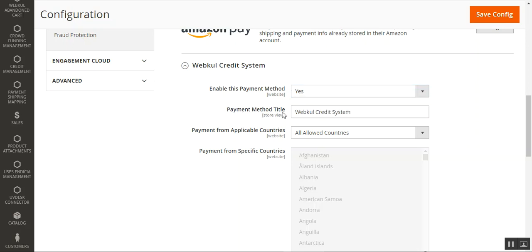After that, we have the payment method title. This will be the payment method title that would be visible to the customers while they are selecting the mode of payment on the payment page at the time of checkout. So you can set it according to your own requirement.